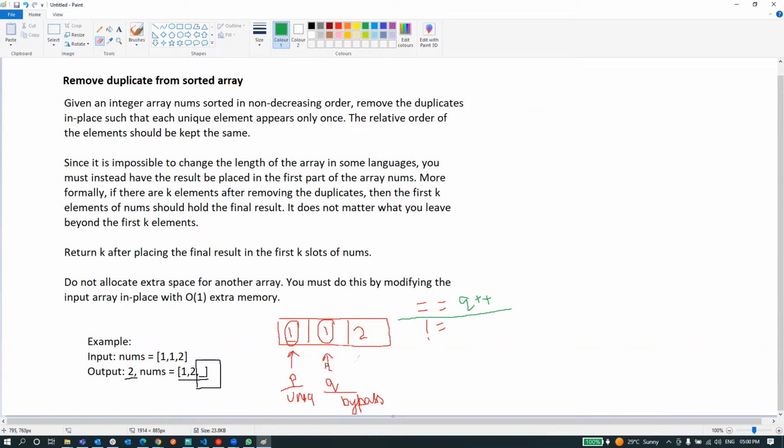Right now P is pointing to first, Q is pointing to second. The not equal to case will arise here if Q is pointing here. So here these 2 values are not equal. It will fulfill this condition, and this will only happen if the element which is pointed by P and the element pointed by Q are not equal.